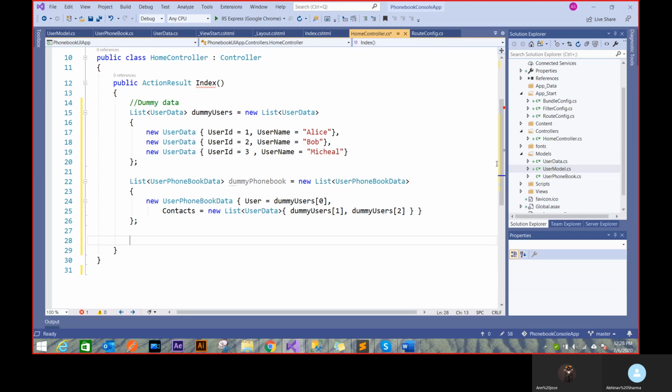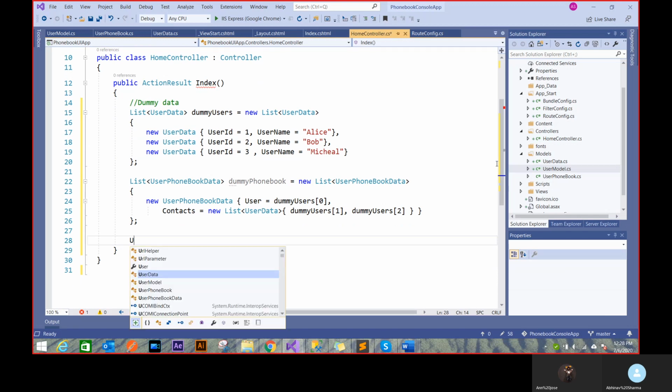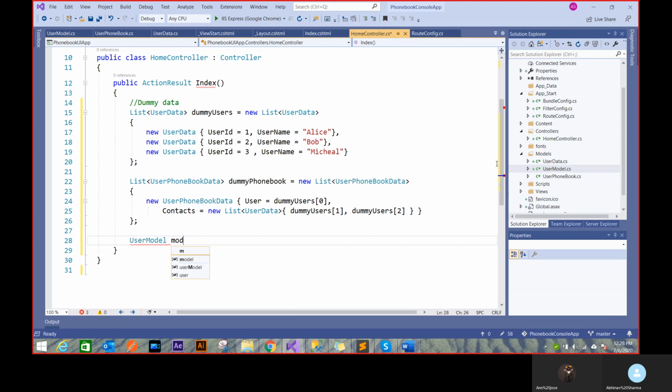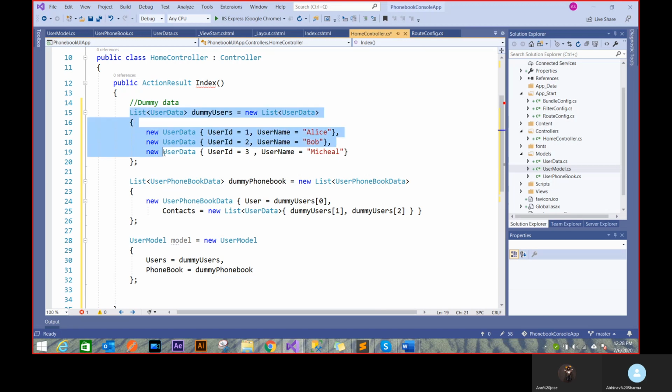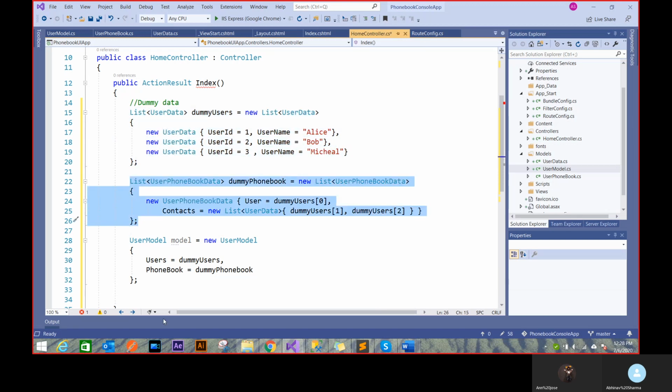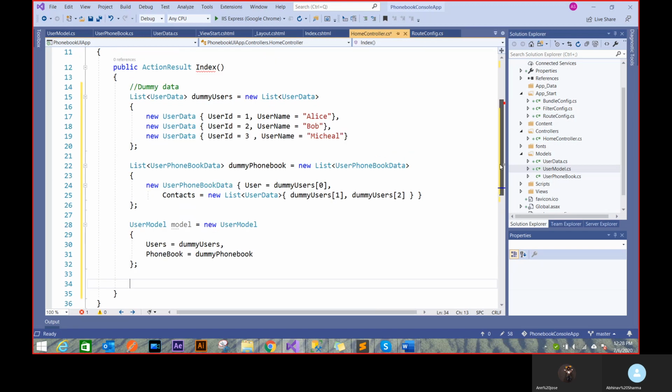I'll show you when you see the UI, you'll realize how. And in the user model, I'll create a new model. There's something I'm going to use on the web on the view side, and in the model, I have to provide users. So there'll be dummy users, and I have to provide phone book. There'll be dummy phone book. I have to close this. So my model has all these records, so I can render on UI. When you see on UI, you'll understand this much better.